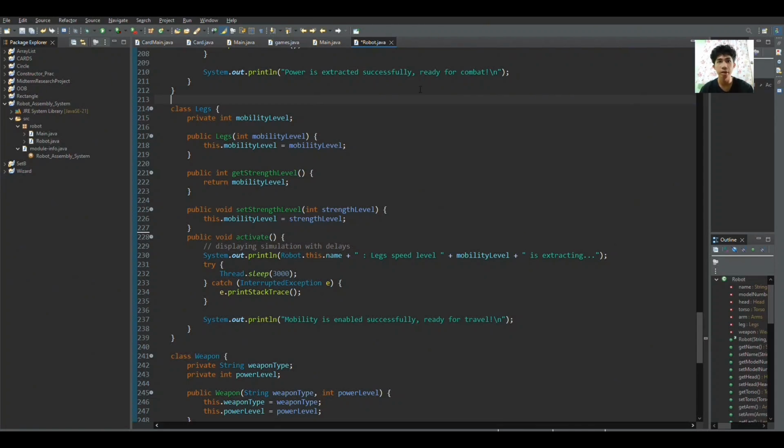Inside the Legs class, we have a private field, which is the private int mobilityLevel. This field represents how fast or mobile the robot's legs are. Think of it like a speed rating. A higher number could mean the robot moves faster or has better agility. So we use a constructor to initialize this value. When we create the Legs object for our robot, we pass in a value, for example 100, to define its speed or capability. We also have methods to get and set the mobility level.